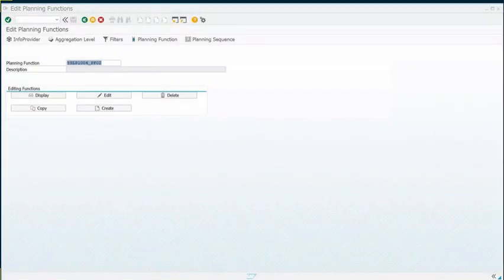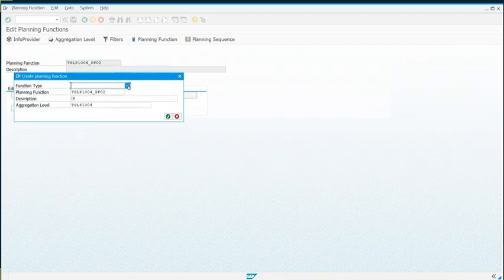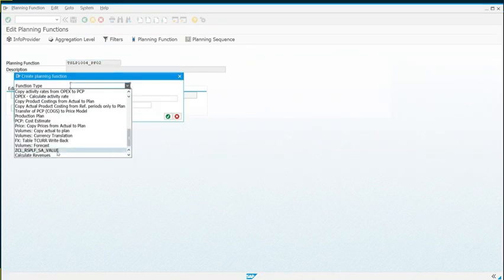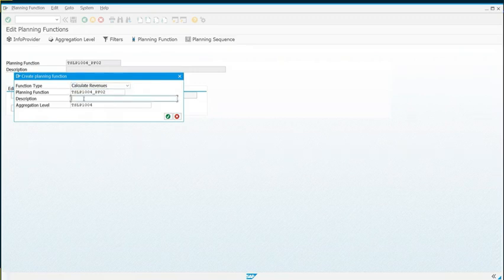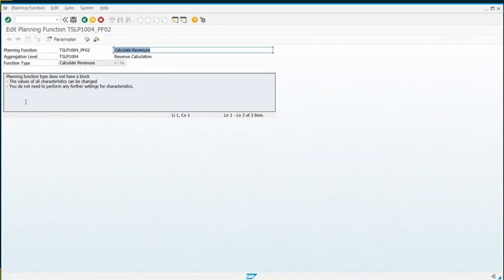Now that we have the planning function type, we can create the planning function. So we're going to create planning function TSLP 1004 PFO2, create, and we're going to create the function type, calculate revenues. And our function will be called calculate revenues as well. The first thing that we see is that the fields to be changed is missing because we do not have any block characteristics. Next, we move on to parameters.